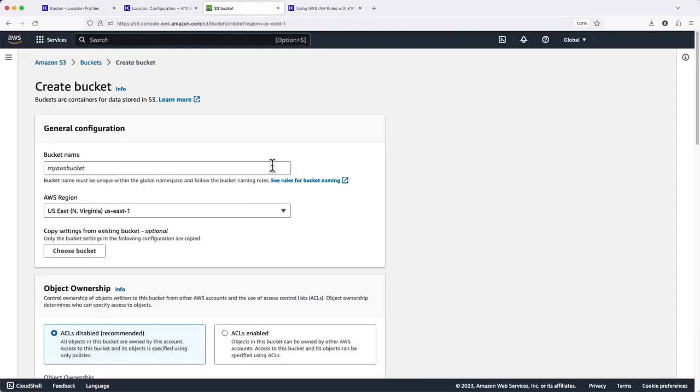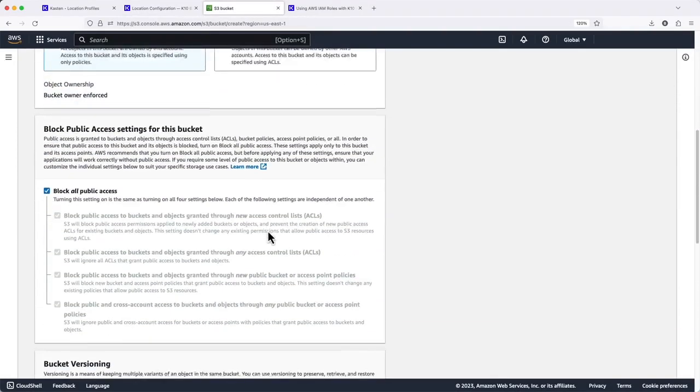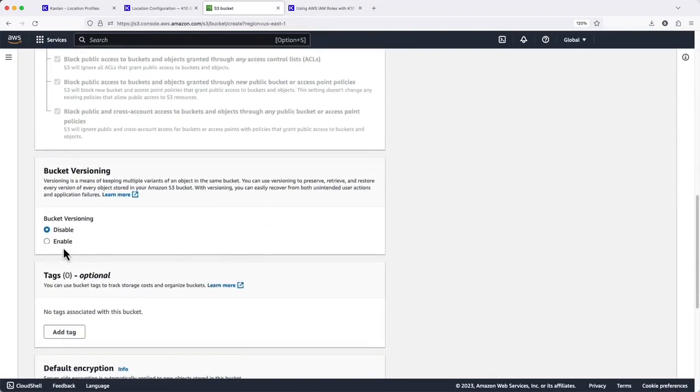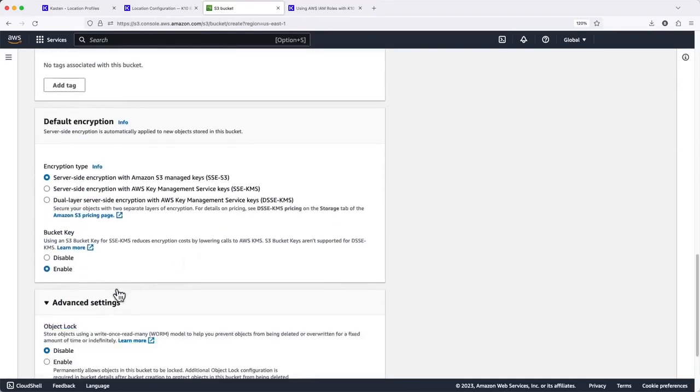I'll start off in my S3 console and first create the bucket that I'm going to use to store my backup data. As I want my backups to be immutable, I'll enable both object versioning and S3 object lock.